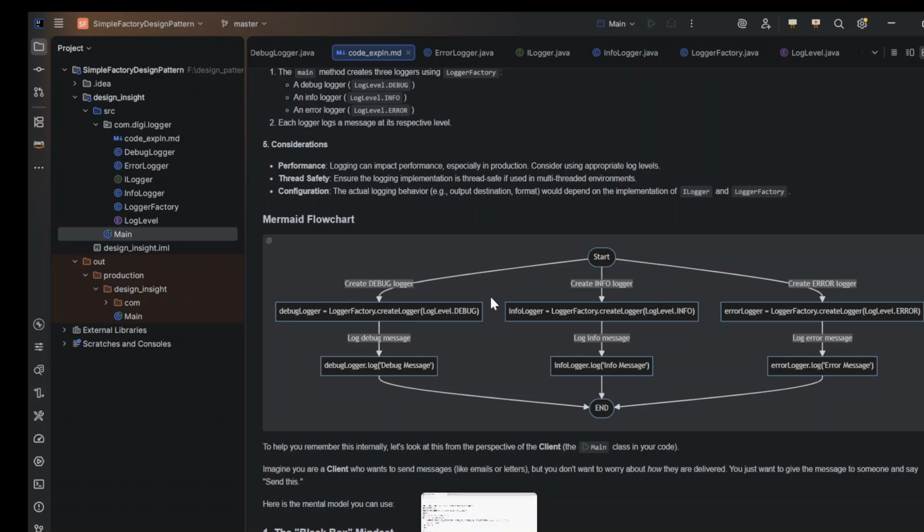Here, create debug logger, create info logger, create error logger. It will individually create all those loggers. LogLevel dot LoggerFactory dot createLogger, I already told you before. Here as well, like that. Here error. Log debug message, log info. It will print basically the debug message, info message, and error message.